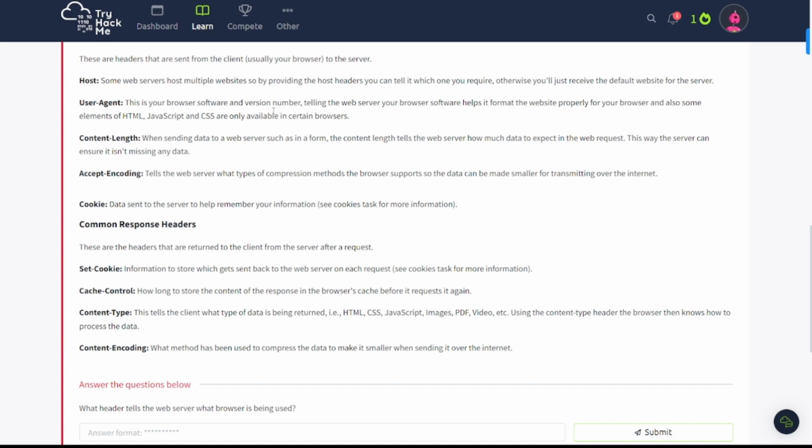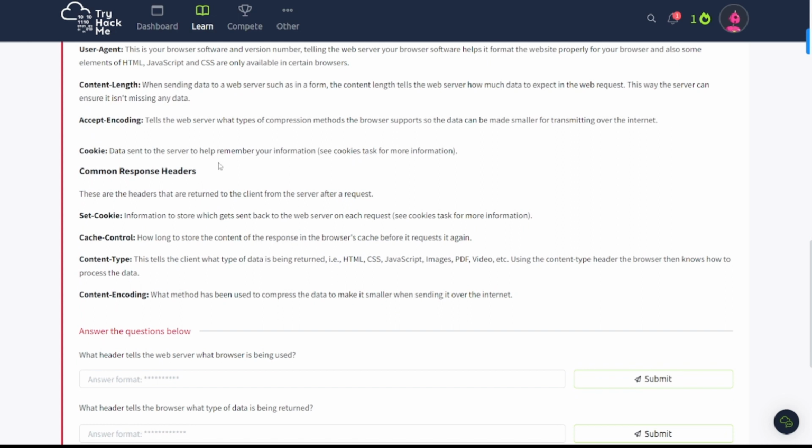What about Internet Explorer? What happened to that, right? Just kidding. Anyway, content length. When sending data to a web server, such as in a form, the content length tells the web server how much data to expect in the web request. This way, the server can ensure it's not missing any data.